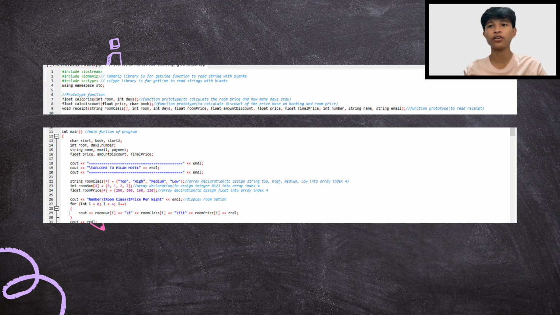We use 3 types of library: include iostream, include iomanip, and include cctype. The iomanip library is for the getline function to read a string with blank, and cctype is a library for getline to read a string with blank. Also, we use 3 types of prototype function. First is float calculatePrice, to calculate the room price and how many days stay. Second one is float calculateDiscount, to calculate the discount of the price based on booking and room price. And the third one is void receipt, a function prototype to print a receipt.